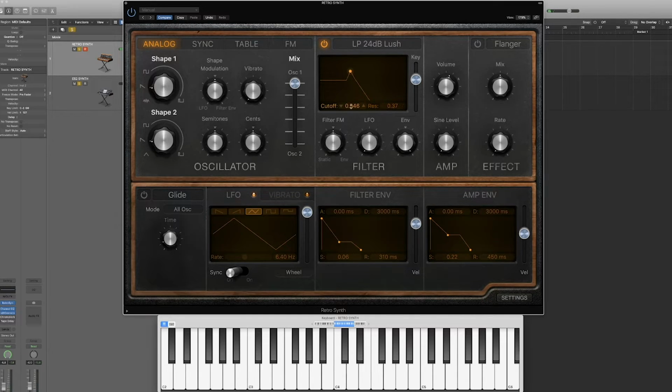And so what that's essentially doing is it's moving from here to here over the course of 3 seconds, but instead of us having to manually move this ourselves as we play the keyboard, the envelope is doing it for us. So let's adjust these around. Let's see if we can... I'll turn the sustain up a little bit there.